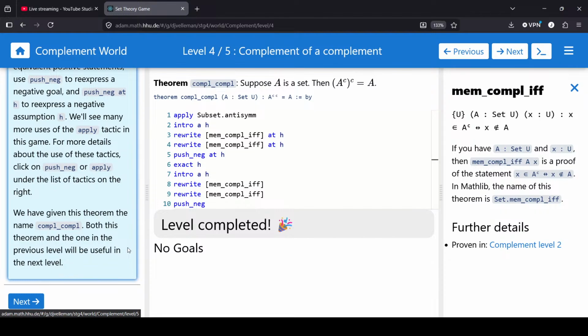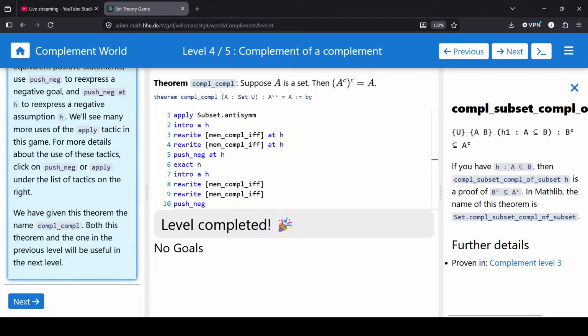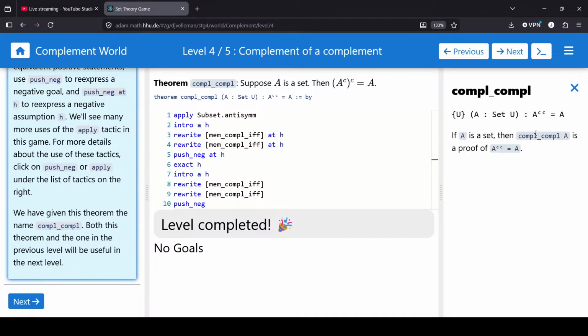We have given this theorem the name compl. Both this theorem and the one in the previous level will be useful in the next level. Okay, so I need to use both this one and the previous one. So we want compl subset compl of subset, and we want compl.